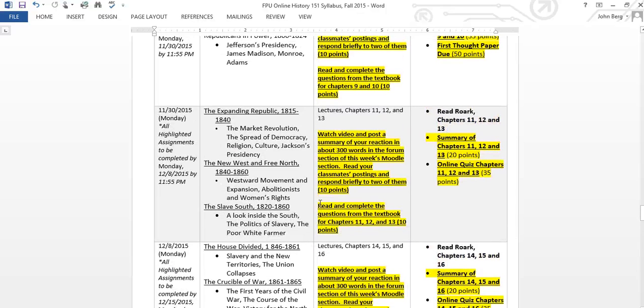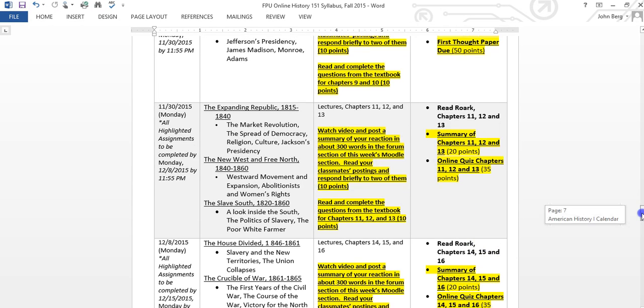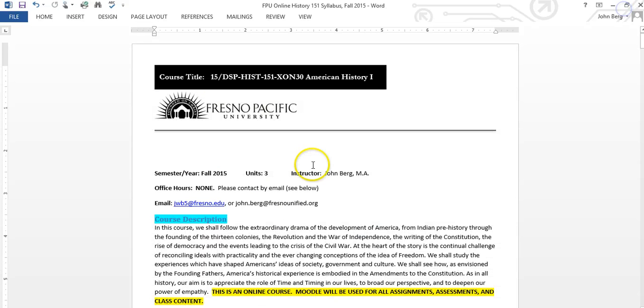If you have questions, please let me know. My email, of course, is listed up at the front of the document right here, john.berg@fresnounified.org, or you can email me here, which goes right to this. I would prefer, again, that you email me using this.